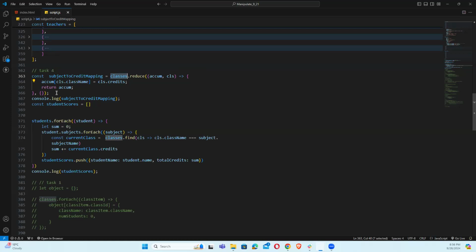So initially we created the empty object. We're not checking the key and value, we are just assigning. And because it's a callback, we just need to return the accumulator so that the callback returns something. Otherwise, it will return undefined. Okay.